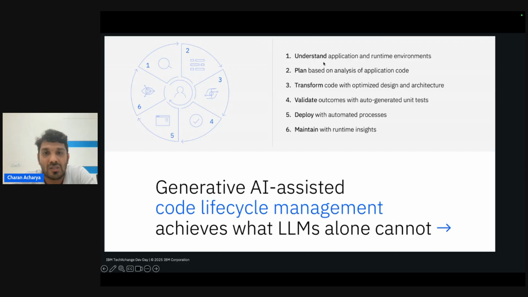So first step will be to understand the application, which can be done using the explain command or explain option in WCA. Then we plan based on the analysis of the code. We understand the application, we plan what needs to be upgraded. Then transformation can be done using WCA, right? We can transform it into an optimized code base.